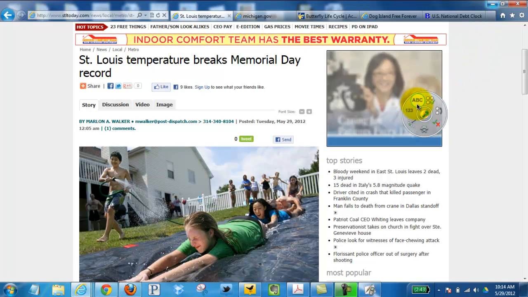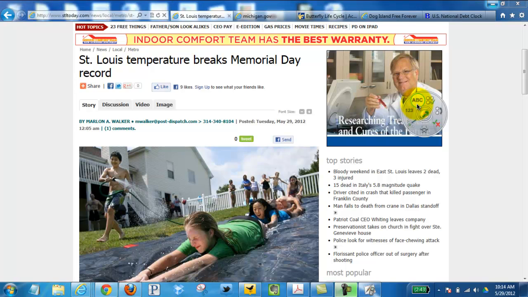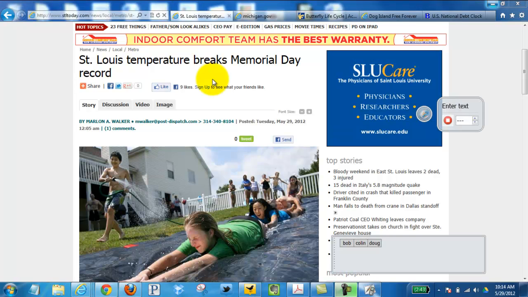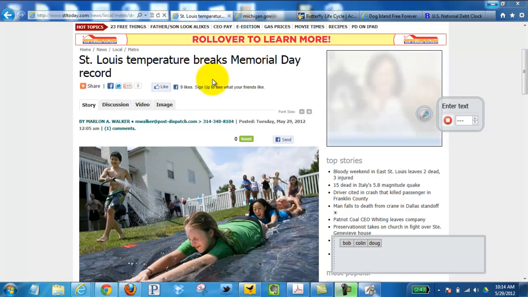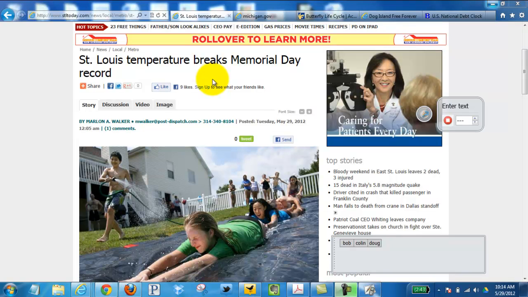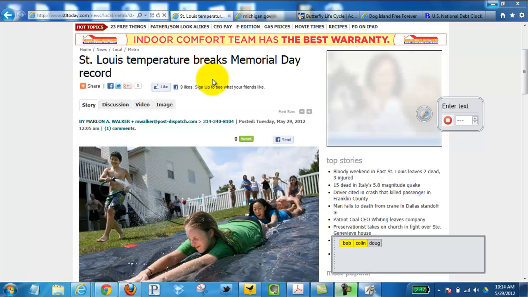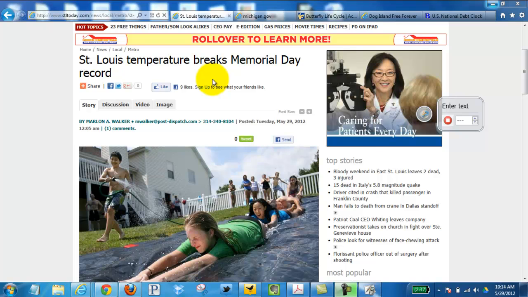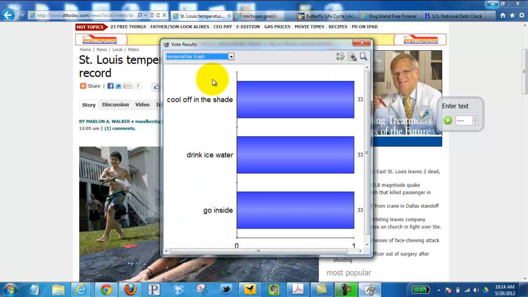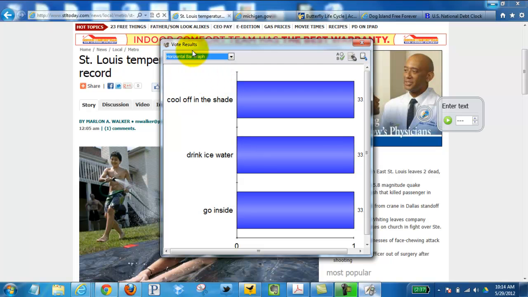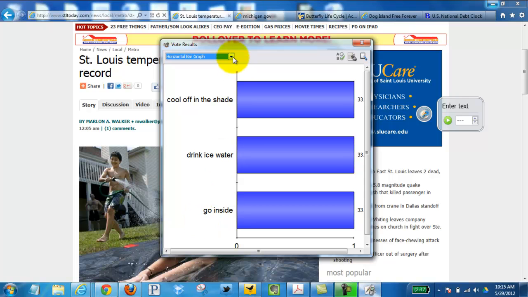I'm going to go into ABC or text. At this point, I can ask my students some questions. For example, what can you do to cool off on a hot day? Now that all my students have answered, we're going to see their answers pop up. At this point, I can then manipulate. Right now, I have a horizontal bar graph. I can see all the answers here, but I want to go to who answered what.